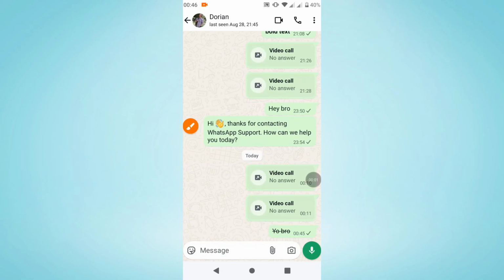Hello guys, in this tutorial you will learn how you can make bold text in your text messages on WhatsApp. So let us guide you through it.